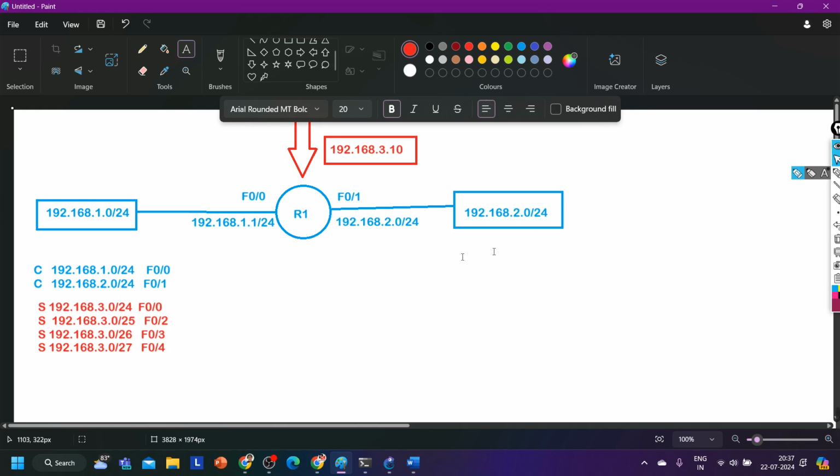So for best path selection, the router is going to first check what? Longest prefix length. Longest prefix length. This is the first step, right?